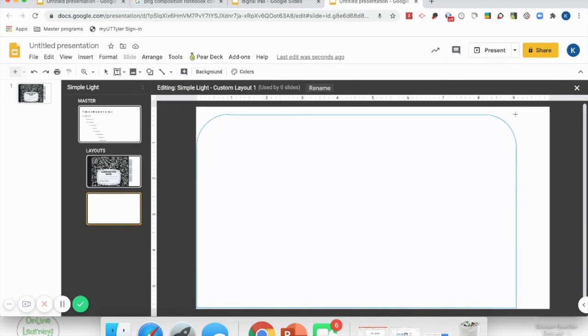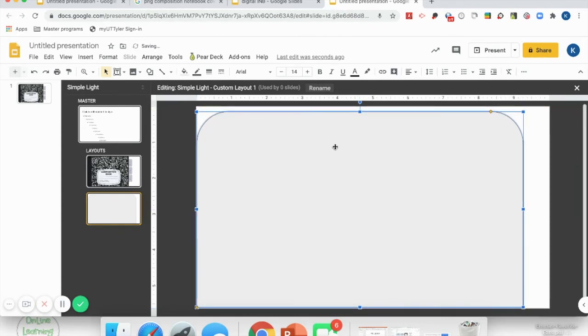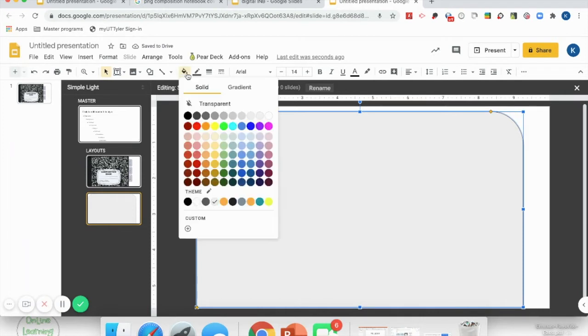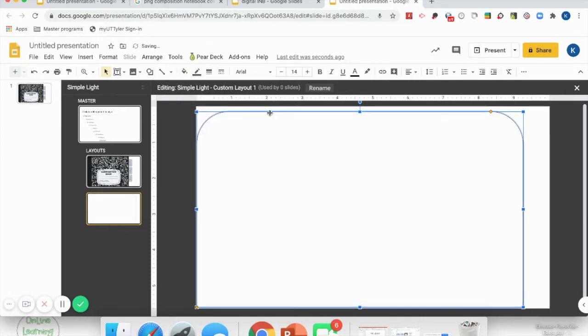And I'm going to go all the way to the end, actually, just leaving a little room for tabs to be there. And I like to make this white, so I'm going to fill the color white and then make the outline black. And from here, you're going to make this your title page. So you're going to add a text box and you're going to say fractions.